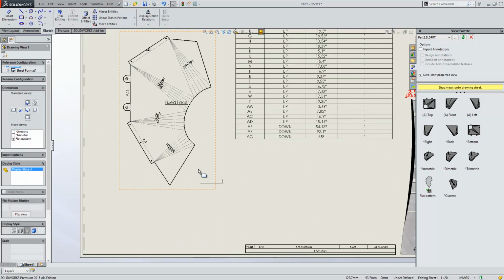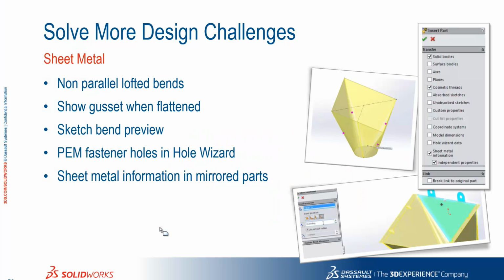Okay, so just in summary, we've got the non-parallel lofted bend support now. We can show gussets when flattened. We also have the sketch bend preview, the support for PEM fastener holes in the hole wizard, and sheet metal information will carry across to mirrored components.